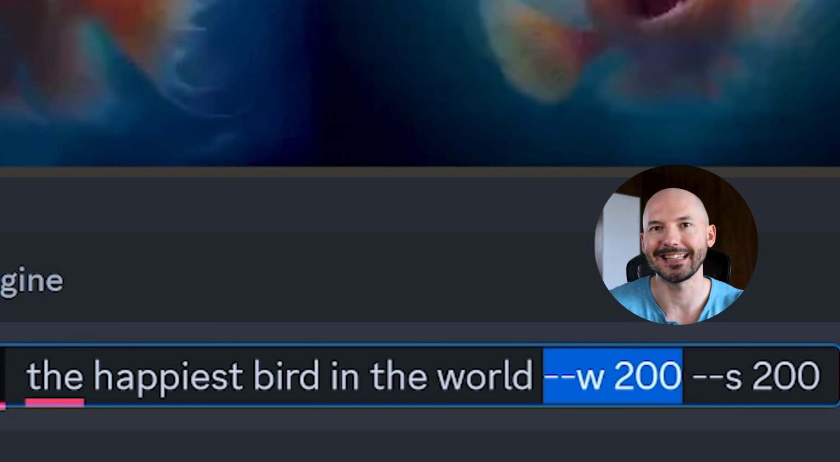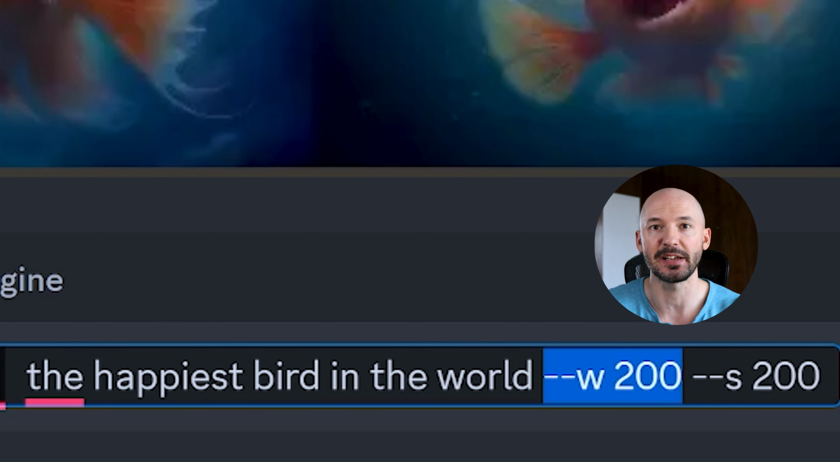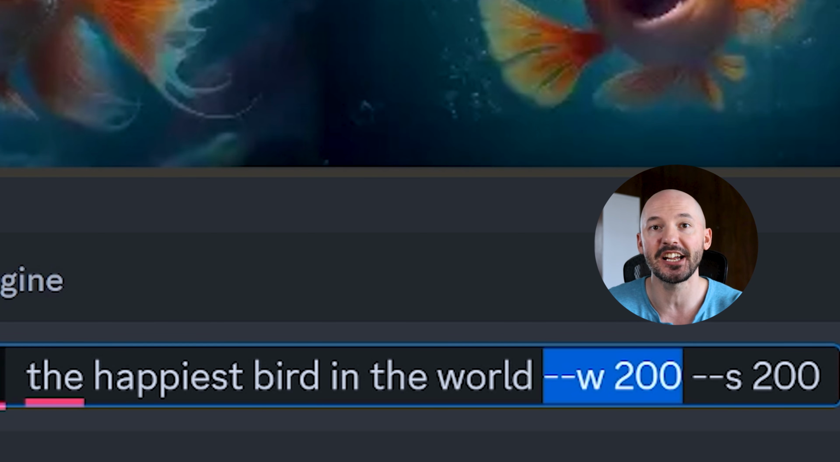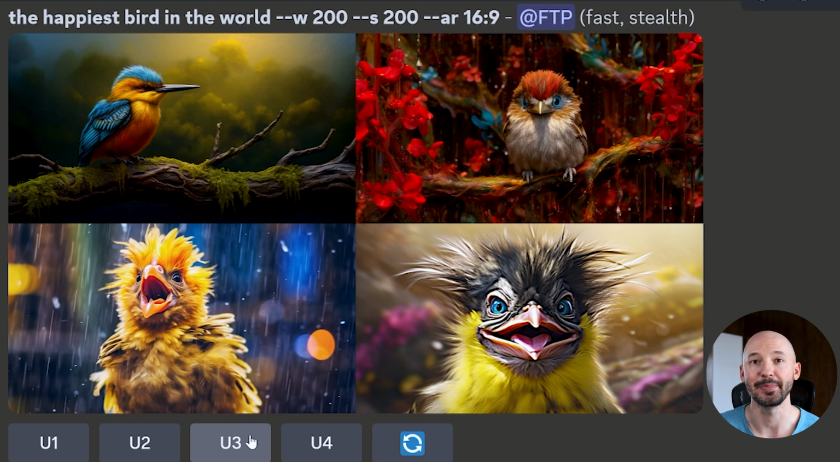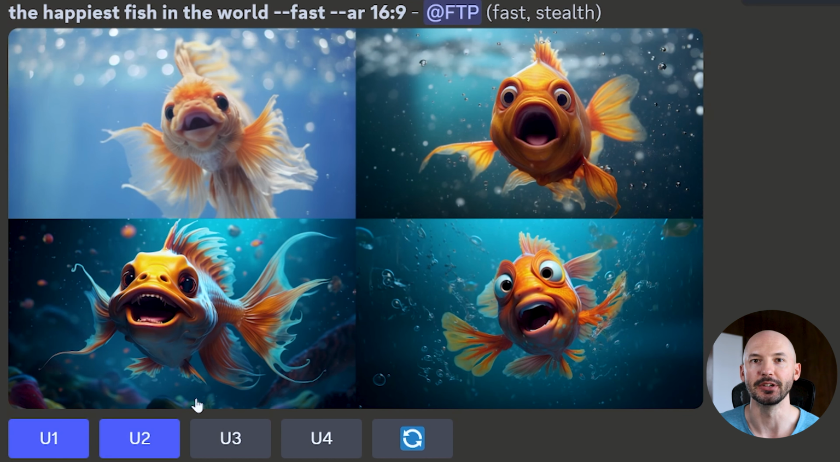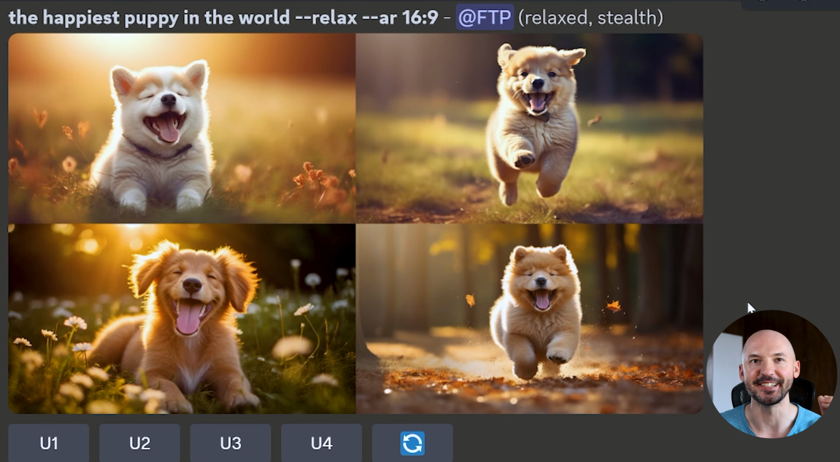Another little shortcut that they added has to do with the weird command. You can now simply use dash W to trigger it. The weird parameter also now works in Midjourney. This is some weird looking happy birds. I think these fish are pretty cool. Oh, and look, the dogs are done. Oh, they are so cute.